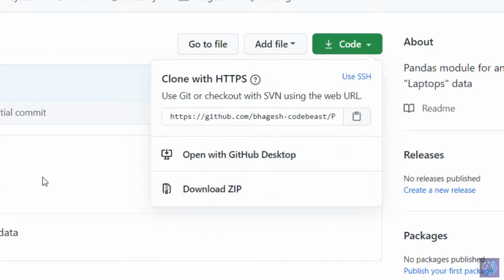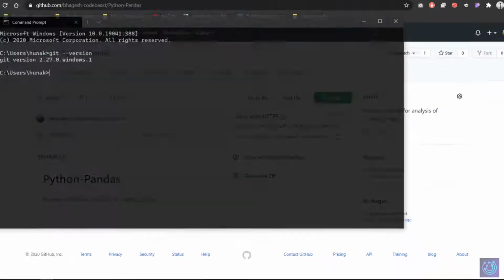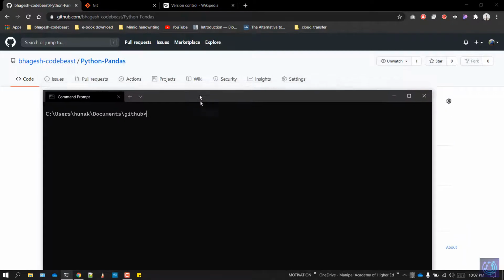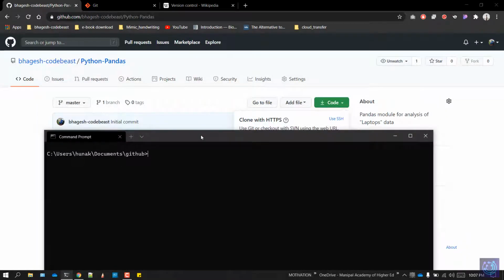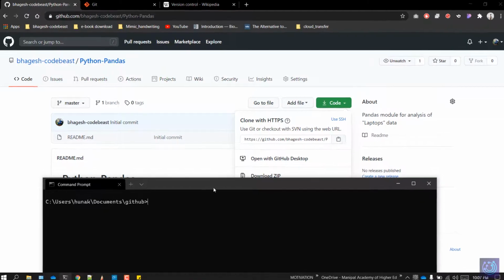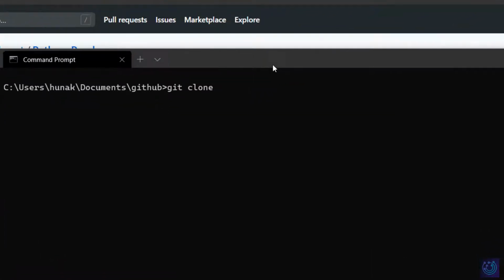Once you're done copying that, head back to your terminal, go to the folder wherein you want to store this repository: cd documents github. So I'm in the GitHub directory. And one more thing to note is that every repository will be stored as a different folder in your system. The command to clone your repository which you created in GitHub, after copying this address, is git clone followed by the address which you copied. Just click on enter.